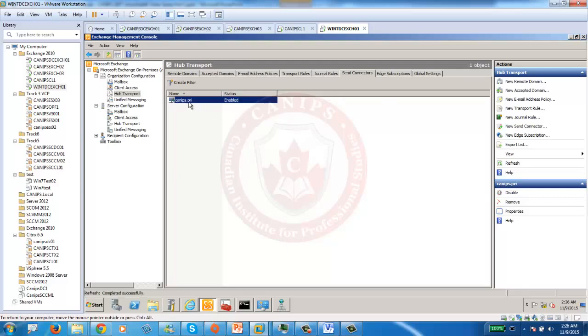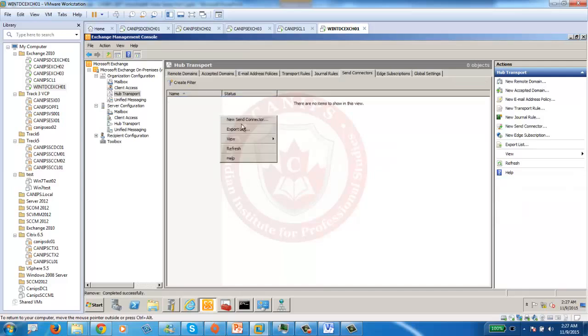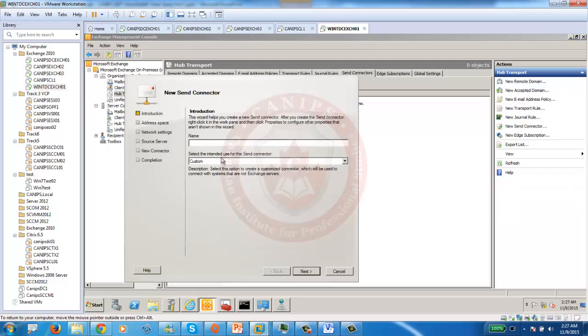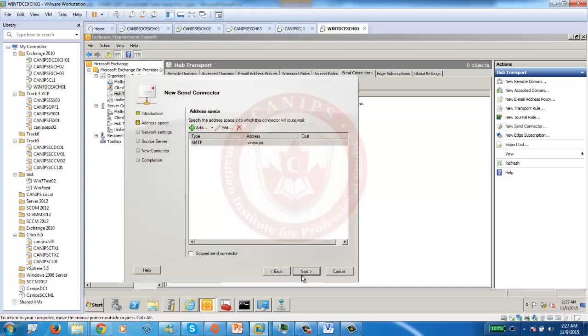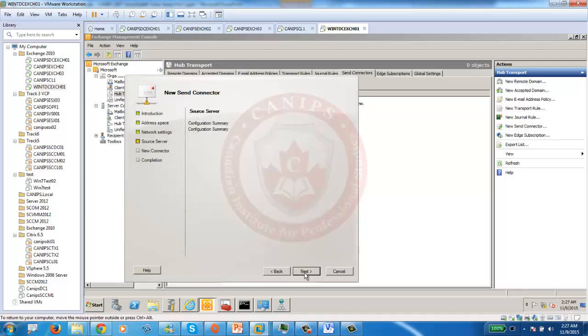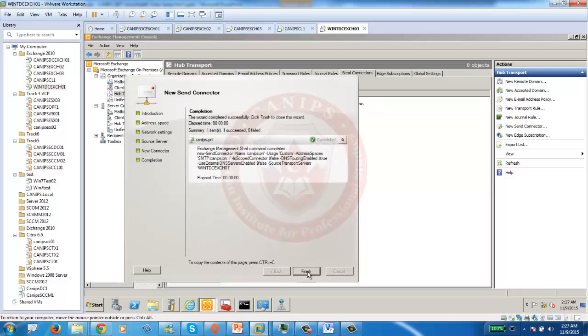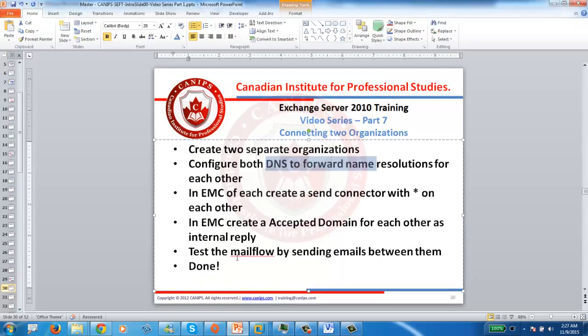So, the send connector. Previously, since I tested, I already created a send connector, but let me remove it and show you how it is done. All you need to do is delete it, create a new send connector, and I'm going to say this is canvas.pri. I'm going to copy this, next, and here this is for canvas.pri, done, and it's fine. Send connector is created.